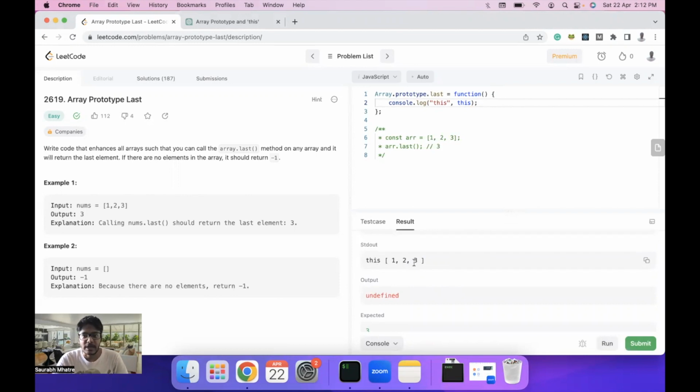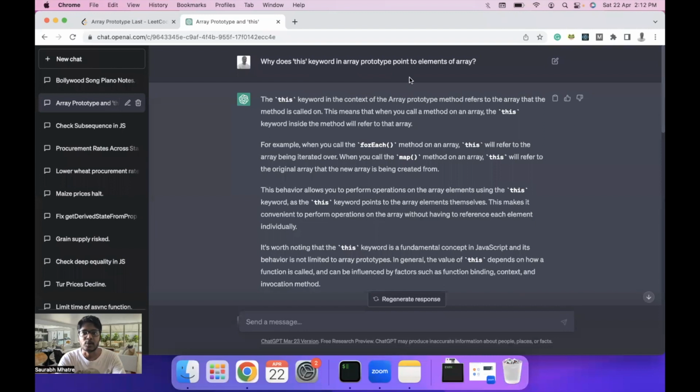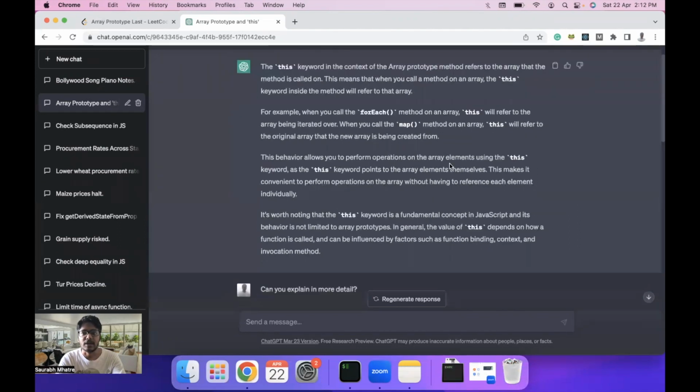Now the question that comes to our mind is, why does this point to the elements of the array? For that I asked ChatGPT the same question: why does this keyword in array prototype point to the elements of the array? And this is what ChatGPT told us. This keyword in the context of the array refers to the array that the method is called on. For example, if we use the forEach method, then this will return the array which is iterated over. Similarly, in case of map, this will return the original array from which the new array is being created. So this behavior allows us to perform various operations using this keyword on the elements of the array themselves.